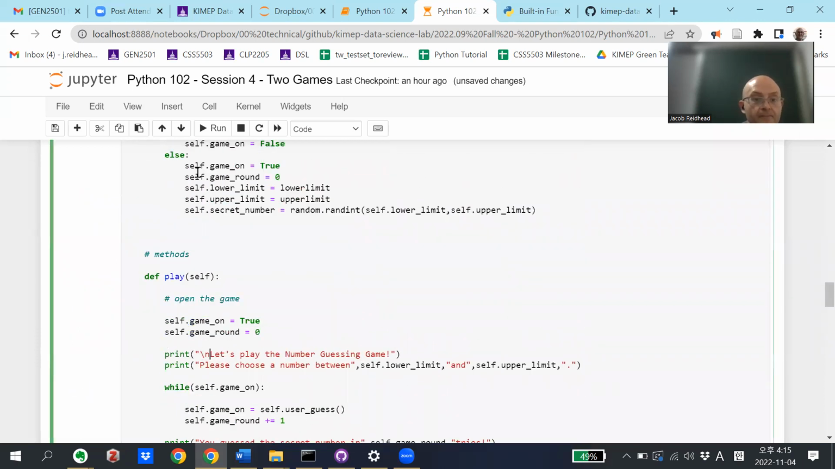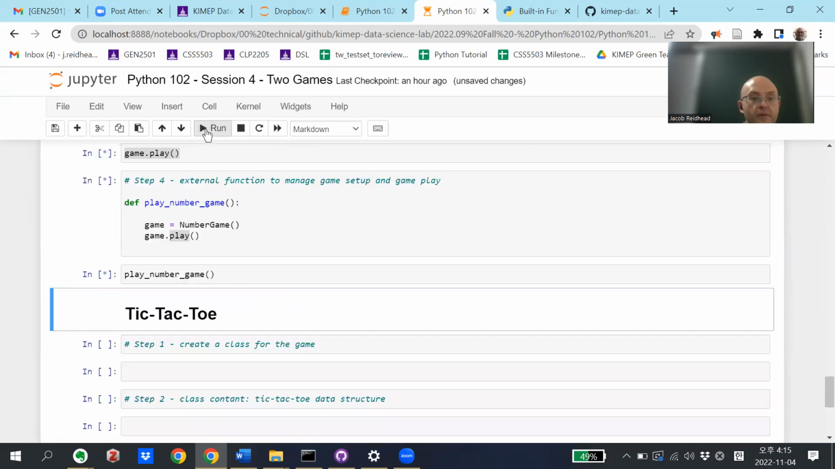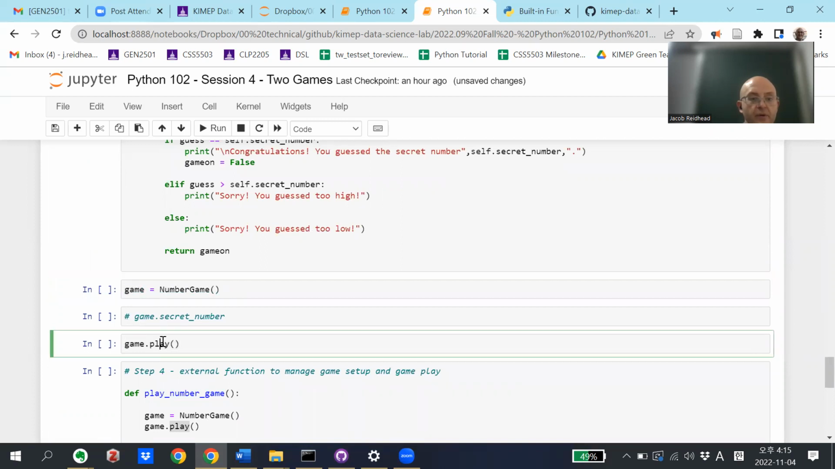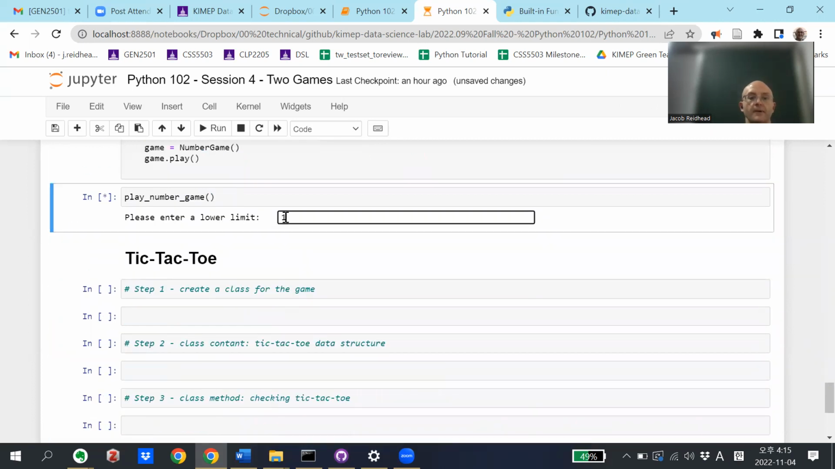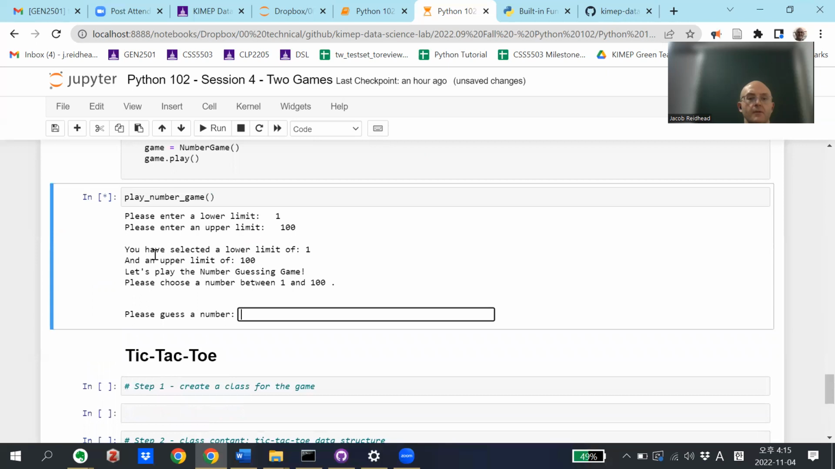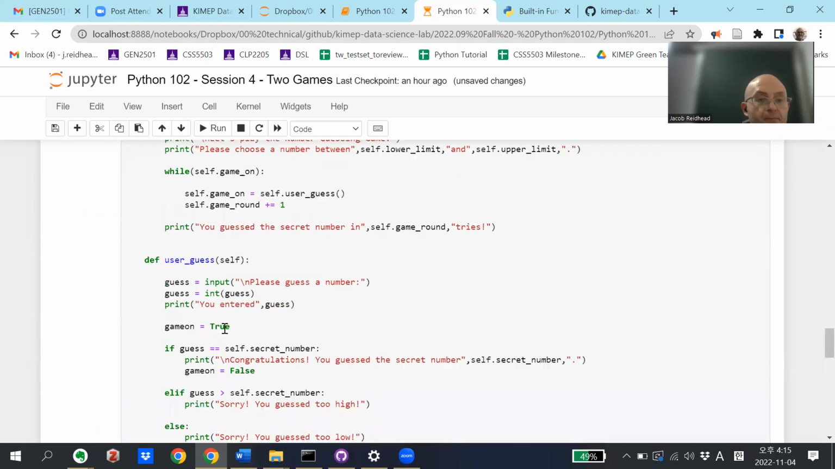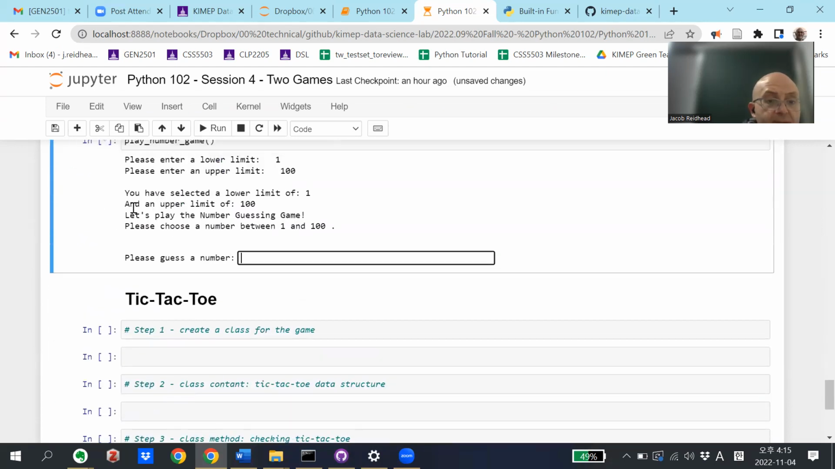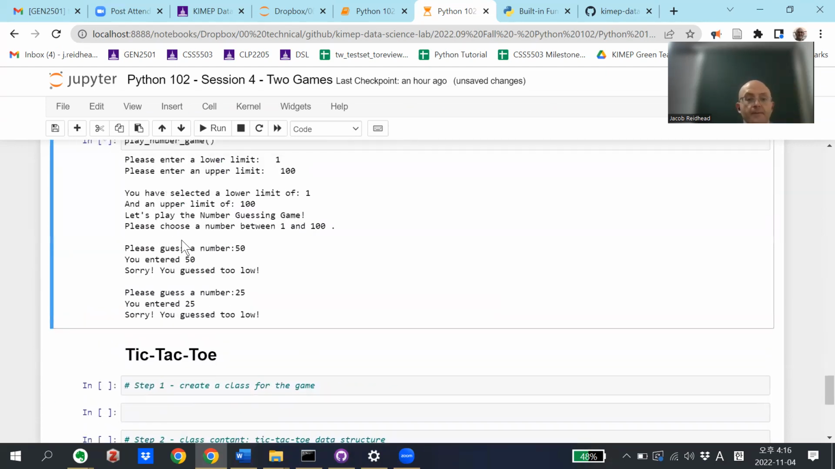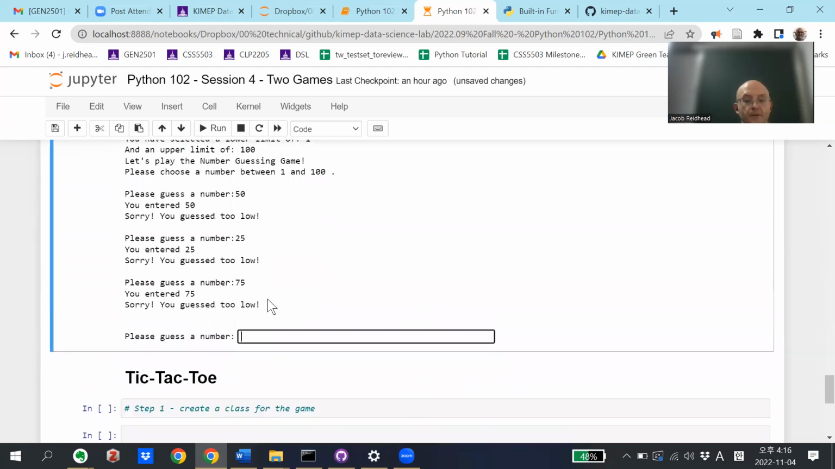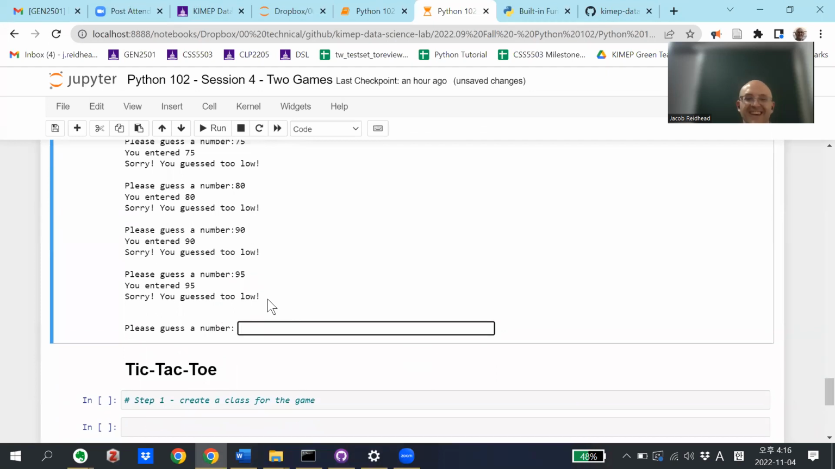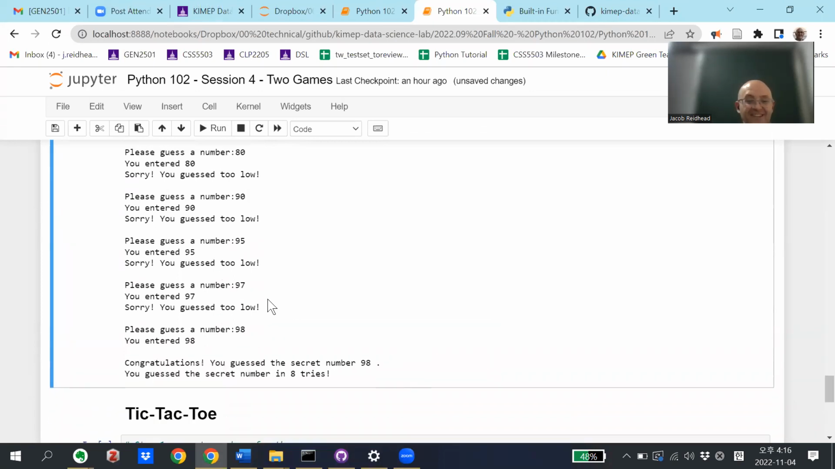Let's see. I was calling these earlier, but okay, so lower limit of 1, 100. Why is it not? Let's play the number game. Where is it? I want to put a space here. Anyways, okay, it's 50, too low. 75, too low, 80, too low, 90, too low, 95, too low, 97, too low, 98. Okay.